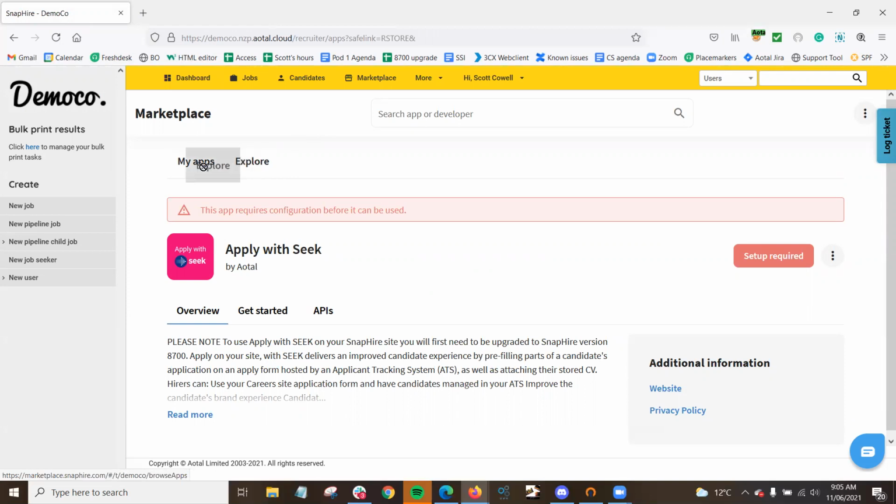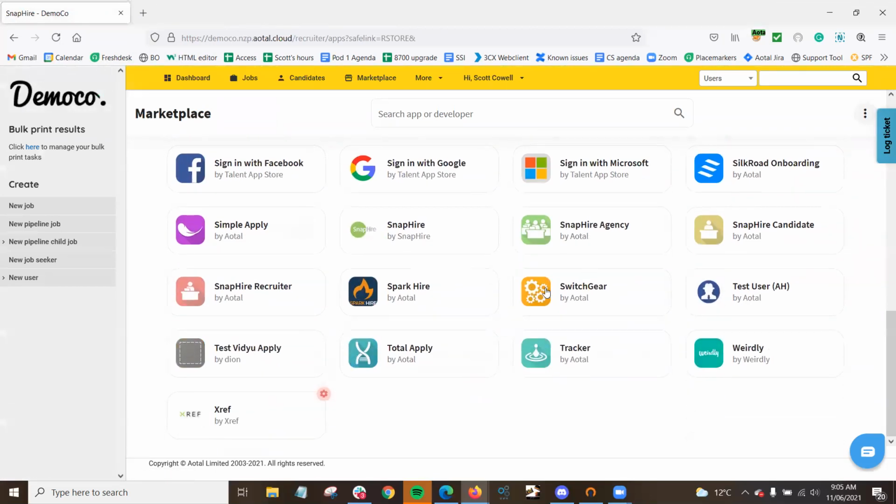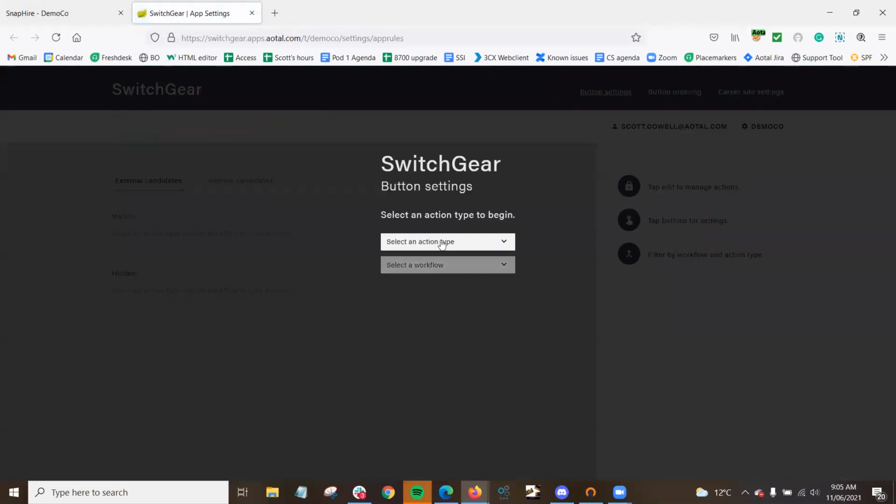Once that's been done, we can go back to the My App section. And the last thing we're going to want to do is go to Switch Gear. Just installing the Apply with Seek app doesn't automatically make it show up on any jobs. So we're coming into Switch Gear to now map it to show up as a button on adverts.